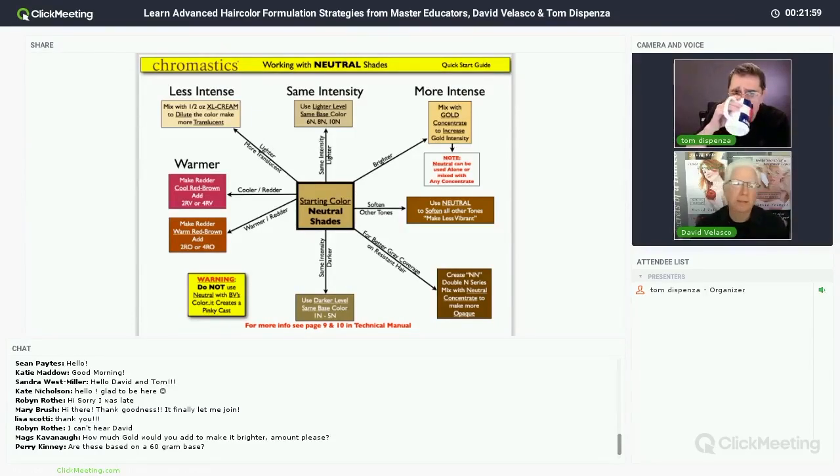Well, Chromastics says we're not going to sell you another whole line of colors. All we say is use your neutral shades and add in some of the neutral concentrate, which we do have in the Chromastics line, to give you more pigmentation, which works for better gray coverage on resistant gray hair. So that's when we do that.